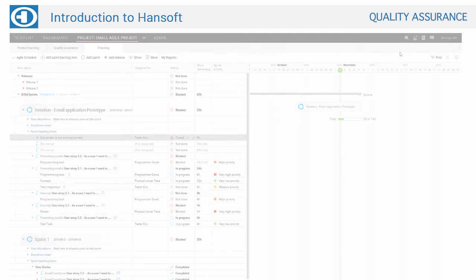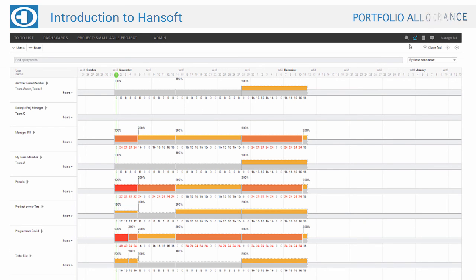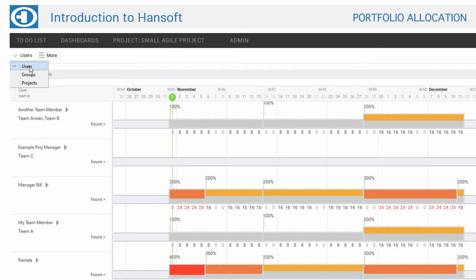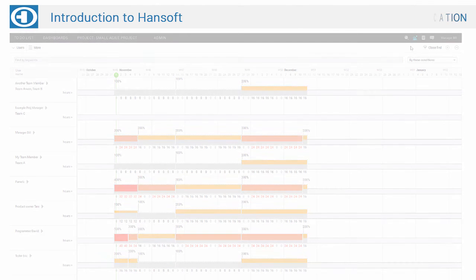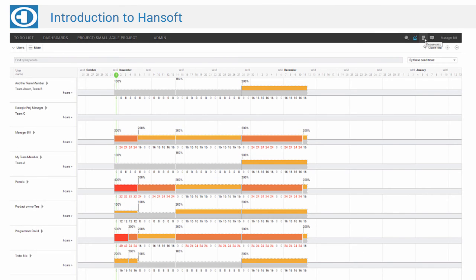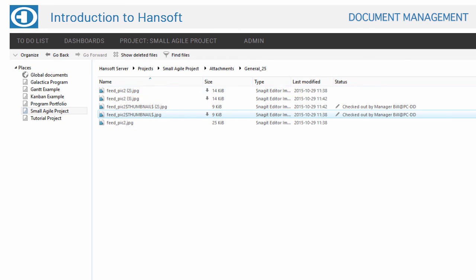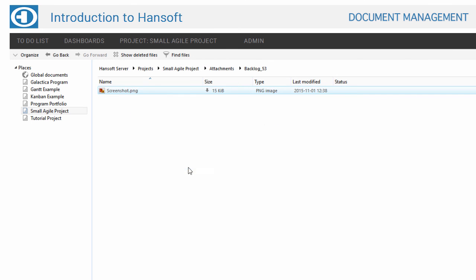We also have something called portfolio allocations. In here we can see how people are allocated across different projects or programs. You can look at this on an individual level, or on a group level, or on a project level. There's also a full document management section in Hansoft, so here you can check out and check in your documents. You have a full file history and full version rollback.